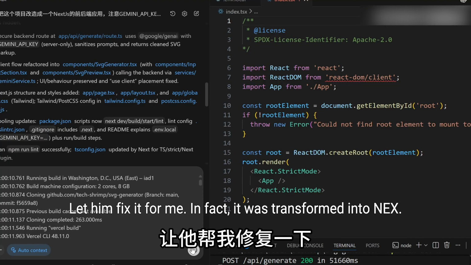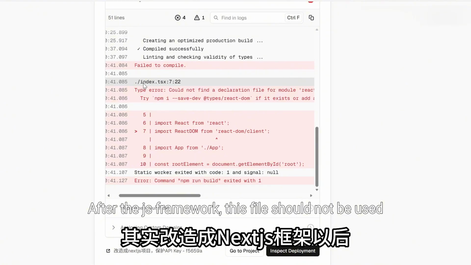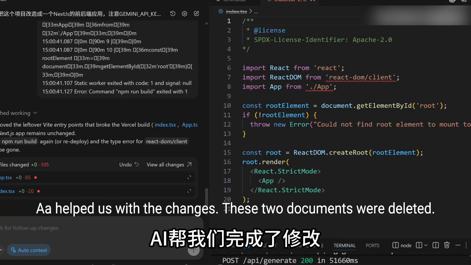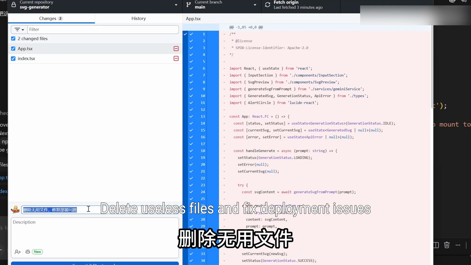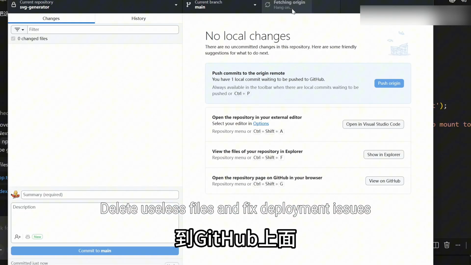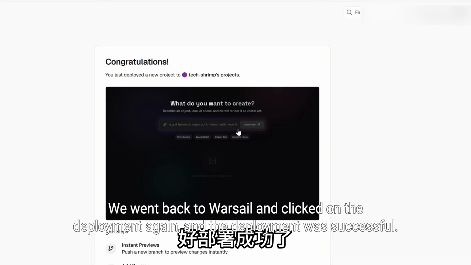We can post this error to AI and let it fix it for me. In fact, after it was transformed into the Next.js framework, these files should not be used. AI helped us with the changes. These two files were deleted. Then I submitted this revision as well: delete useless files and fix deployment issues. We went back to Vercel and clicked deploy again, and the deployment was successful.